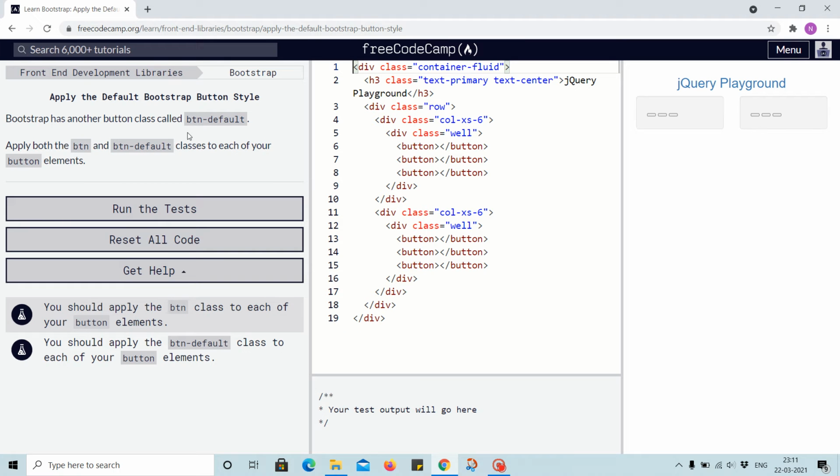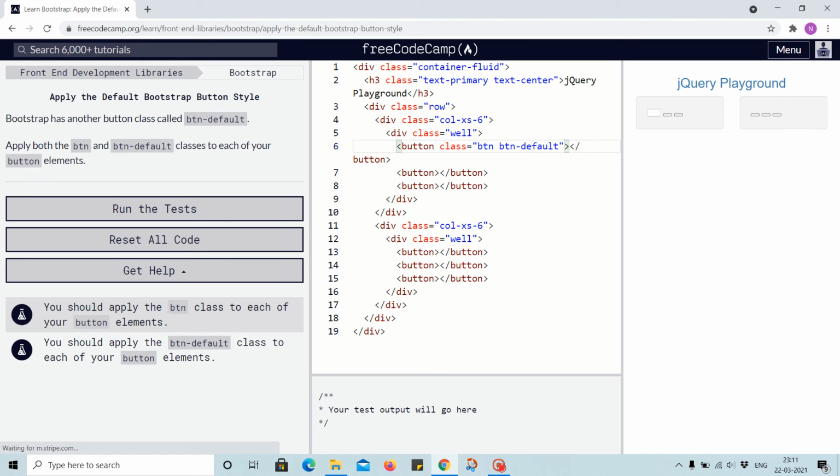Apply the default Bootstrap button style. Bootstrap has another class called btn-default. Apply the btn and btn-default classes to each of your button elements. In that case, we will use class equal to btn and btn-default.